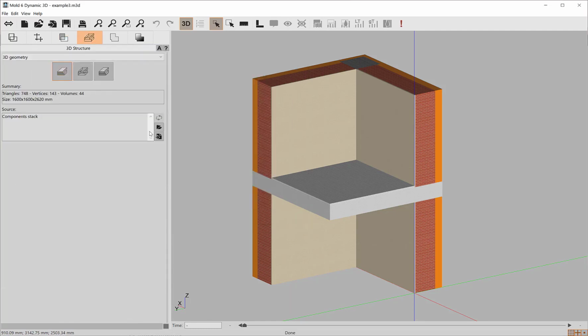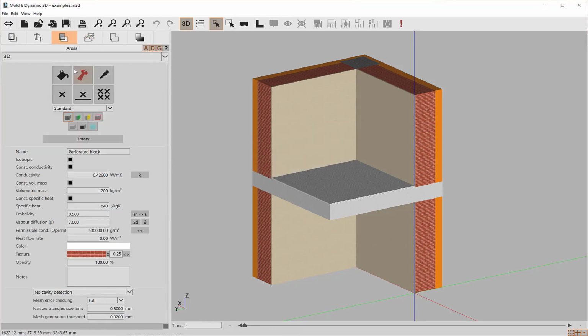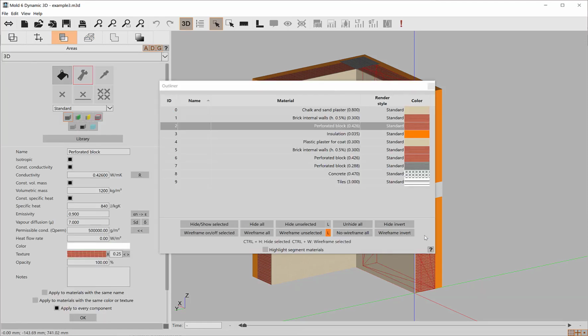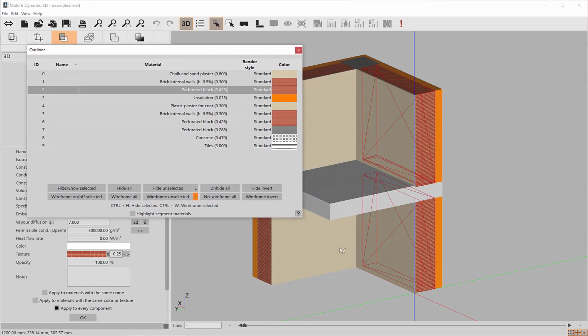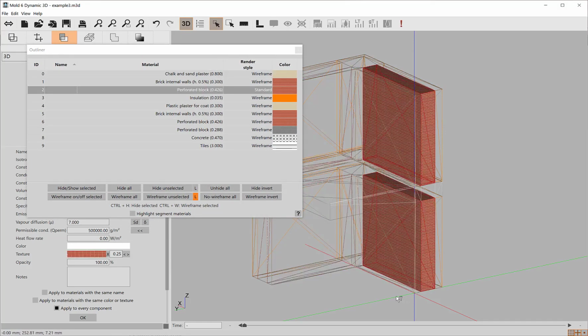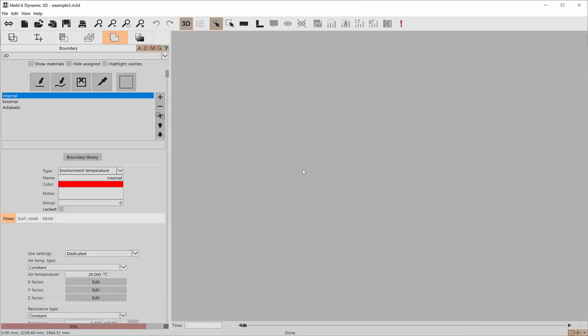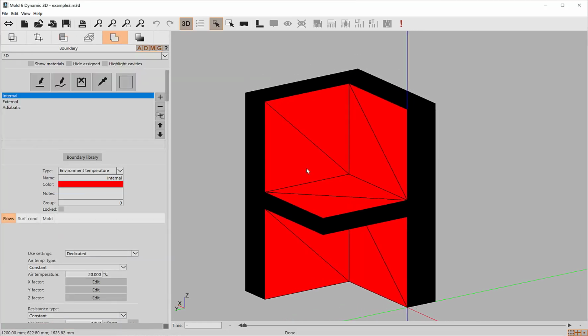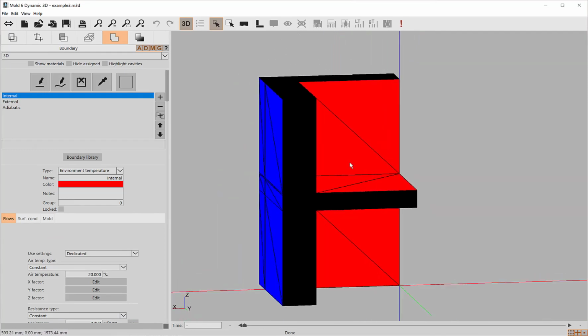Now let's try grouping volumes. Volumes have been grouped by material. Boundary properties have been imported as well, and the model is ready for simulation.